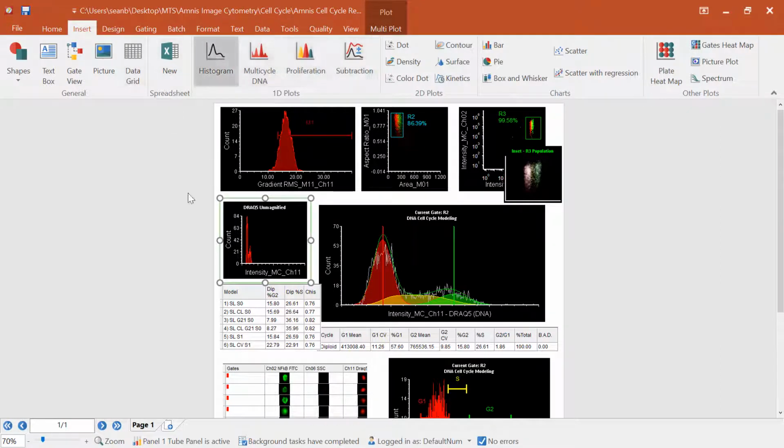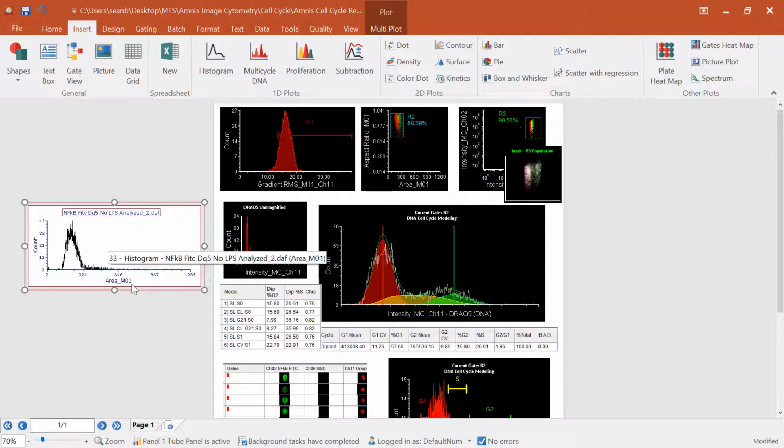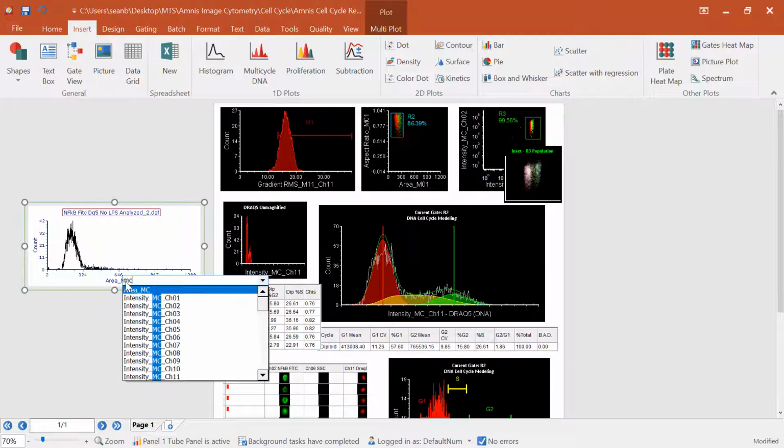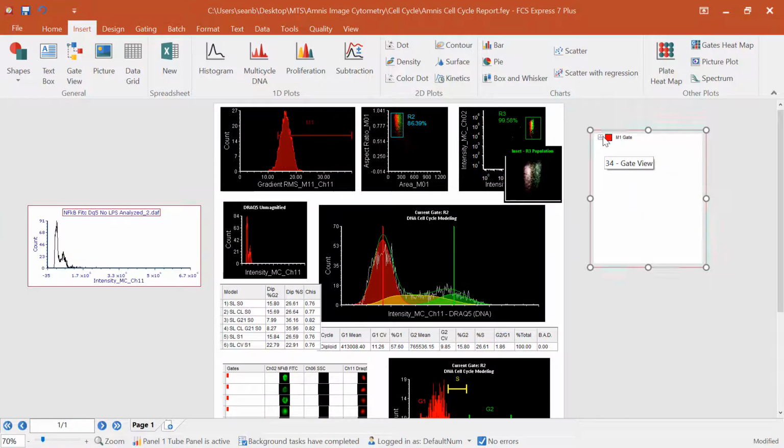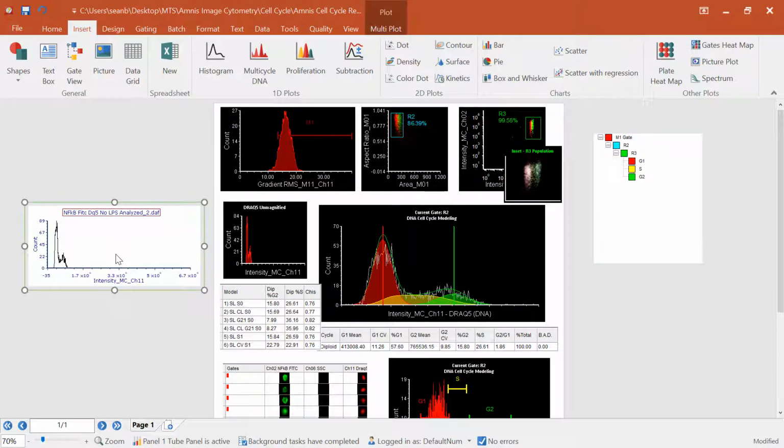I'll do one of these from scratch so you can see it. So I'm going to insert a histogram. I'm going to switch this over to our MC11, which is our DRAC5 channel. You can also see here that we've set up some gating akin to the gating that was done in the Ideas software, where we look at a focus gate. We have some debris gates. So I'm going to apply the region 3 gate to this plot.